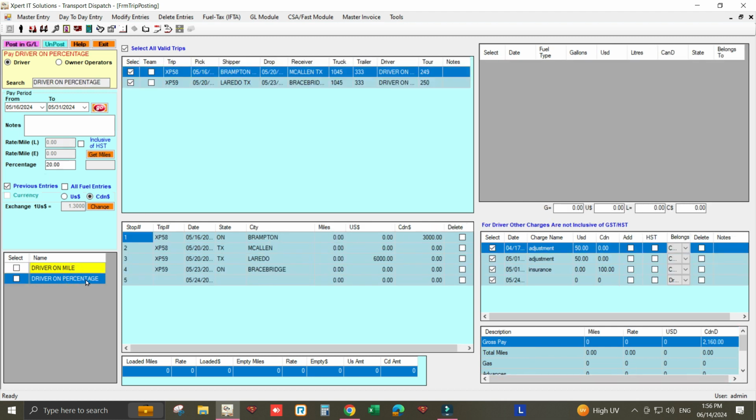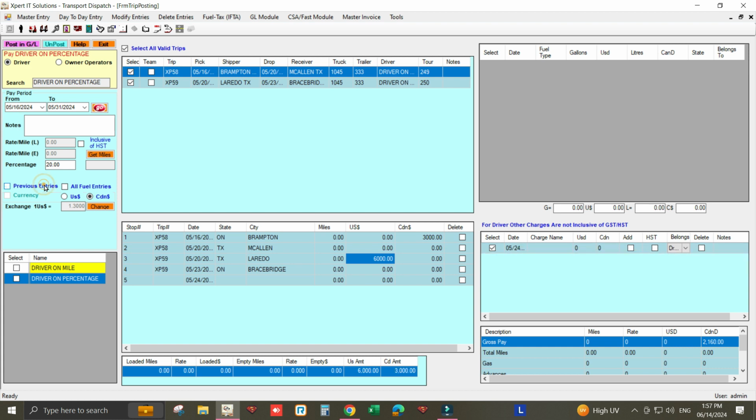As soon as I select it, the trips that are done by this driver in this time period will show up over here and they both are selected. And you can also check the rate from here for each load. Then we have to uncheck the previous entries to remove any extra entries.